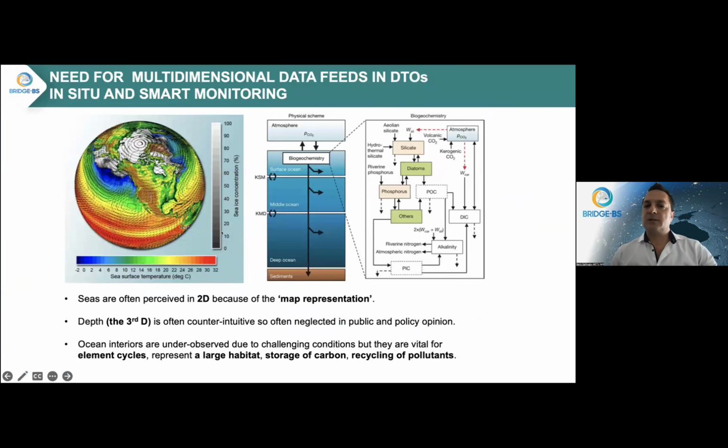So what's critical as a legacy? We need multidimensional data feeds into DTO, both in situ and through smart monitoring. The Black Sea is very complicated, and it is quite a deep basin with very complicated biogeochemical interactions, an oxic-anoxic interface. For example, when we were developing our biogeochemical model, we had to redevelop many of the state equations to truly address the Black Sea dynamics.